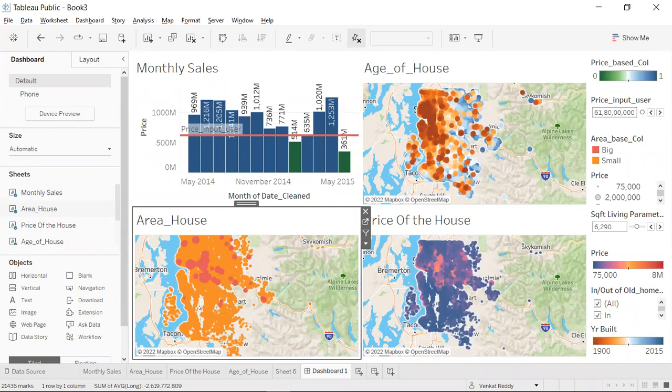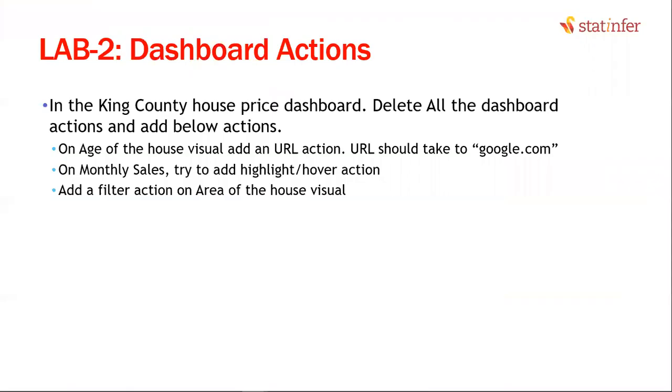So these are some of the most widely used actions. That brings us to lab 2 on dashboard actions. On the same King County house price dashboard, delete all the dashboard actions, go back to your actions, delete all of them, and try to add these new actions. On the age of the house visual, add a URL action. The URL should take to google.com.